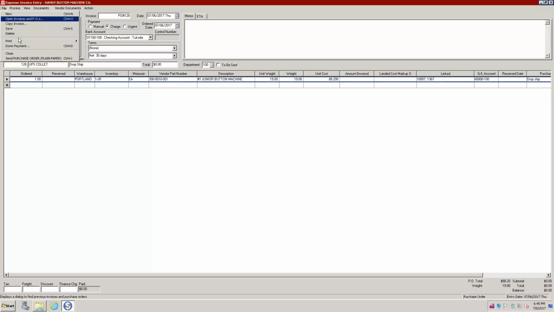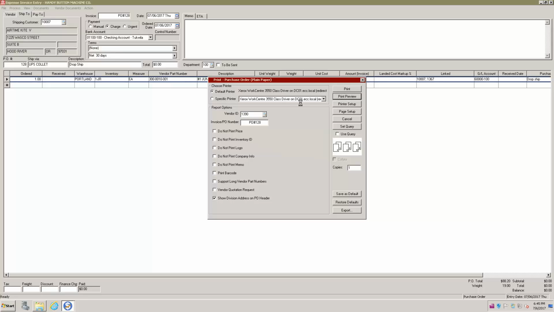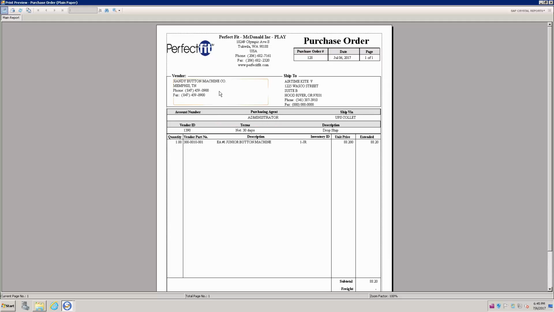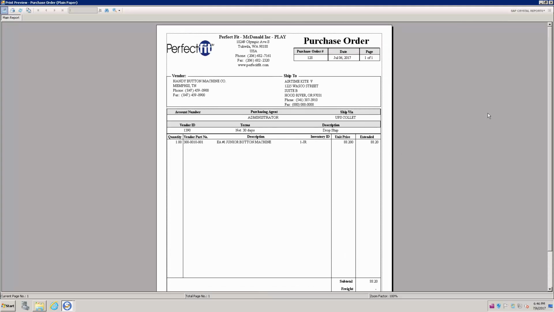So let's print this out just so that we see what the vendor sees. Purchase order plain paper. Say yes. Yes, our GL should be correct. I'll do a print preview here for you. Okay, vendor, handy button machine, ship to, airtime kite. So that's a drop ship. Description, drop ship if you need that. You can put in the UPS collect number if you want to put that in there. Any other instructions you want to add to the purchase order, you can also send to your vendor. So that's what's going to be sent to the vendor. That is how you do a drop ship order.